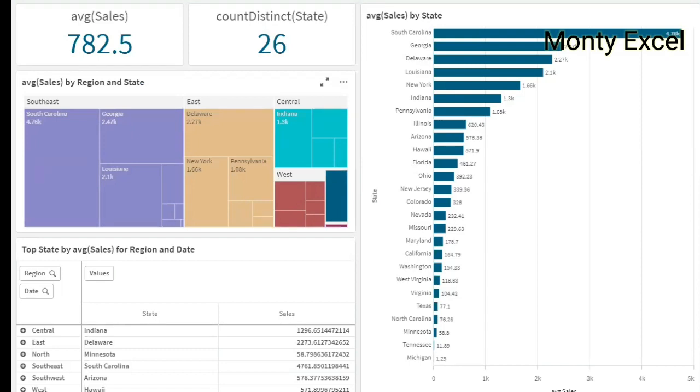So the first one is showing average sales done by all regions here, and I'm counting the distinct states in my data, and it is also showing in the tree map how the distribution is being done. For example, South Carolina, how it is done, in the east how it is happening, in the central how it is happening. I'm trying to show in the average sales.